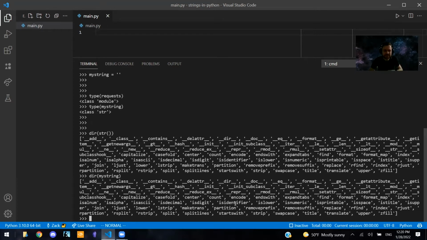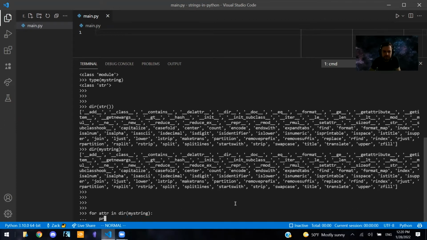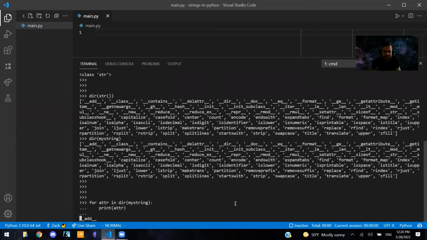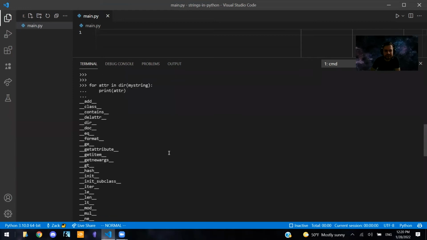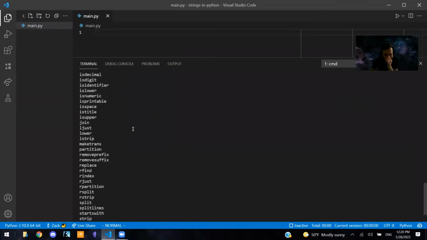Now, that's not very readable. So what you might want to do is say for attribute in dir(my string), print attr. And then boom, you have it in a nice list like this. Now, something that can be even more useful is doing this in a single line. Just to do it fast, you can say print, star, dir, whatever your variable is.